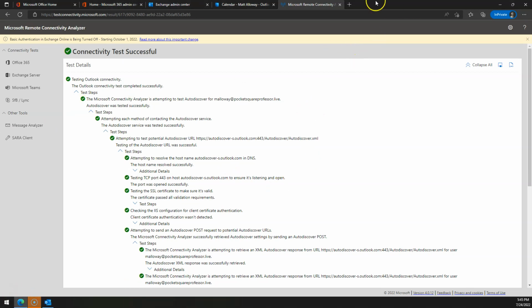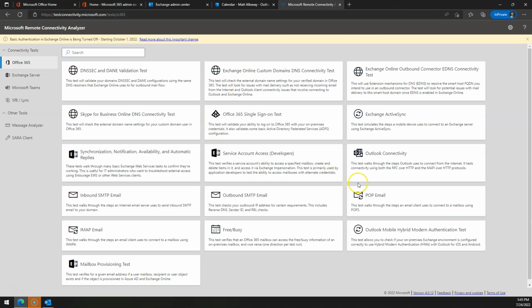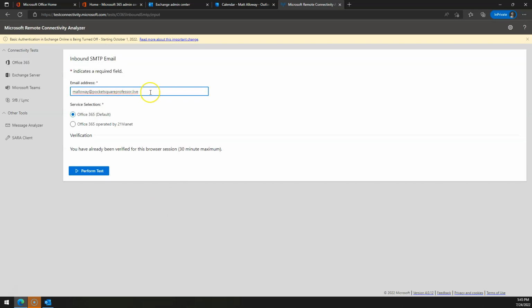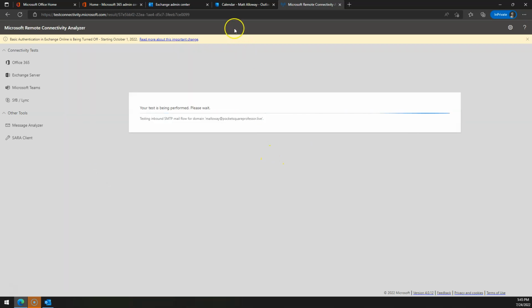All right. Looking through this test here, we've looked at FreeBusy and what the server does. Again, just look at some of these Office 365 tests that are available to us. We can do FreeBusy. We can do a mail flow test here as well, where we have inbound SMTP. Here we've got the account we want to test. We're doing that. We're just going to hit perform test. Look what happens.